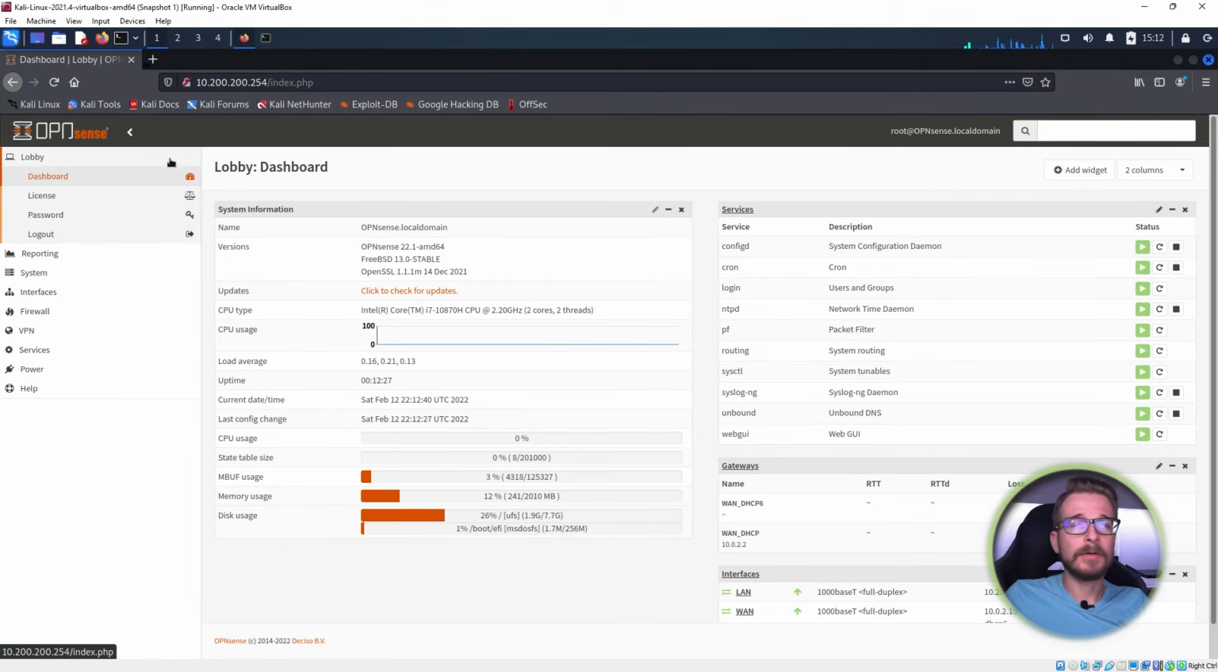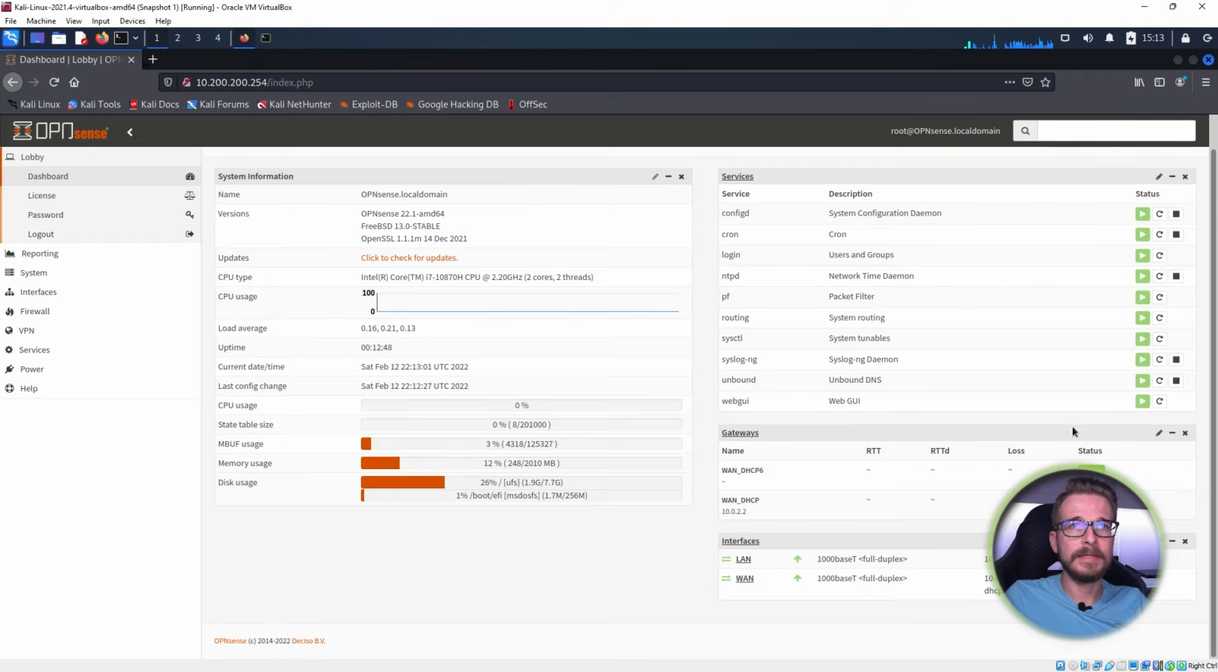If you click on the lobby section above in dashboard, it will then give us a nice dashboard showing us the current version of OPNsense that we've installed and a few graphs and what services are currently running on the machine and our gateways and LAN IP addresses and so forth that we set up.